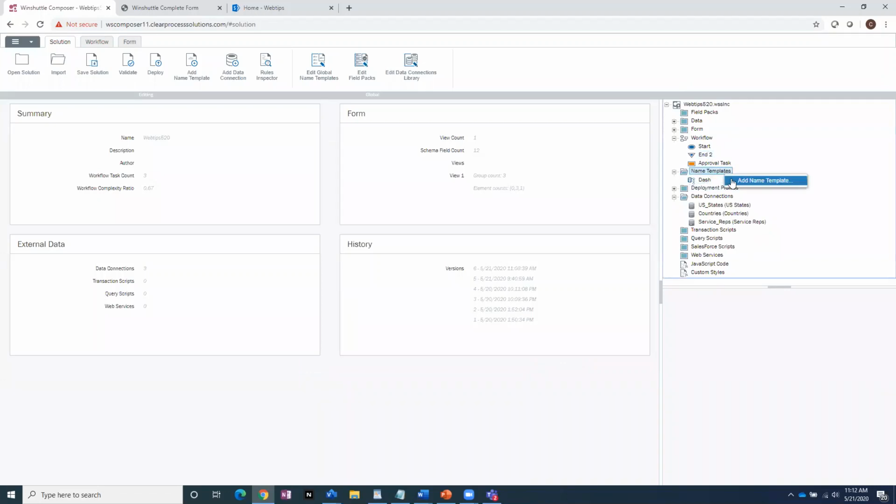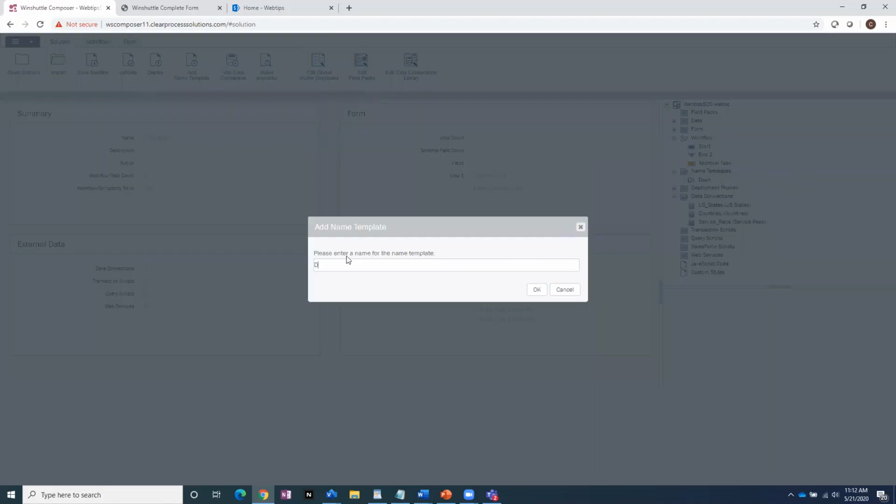Now the first thing I'm going to do is add a date field, or add the date to the name template. And how you do that is similar to the dash. You're going to right-click on Name Templates. We're going to click on Add a Name Template. We're going to call this Date.